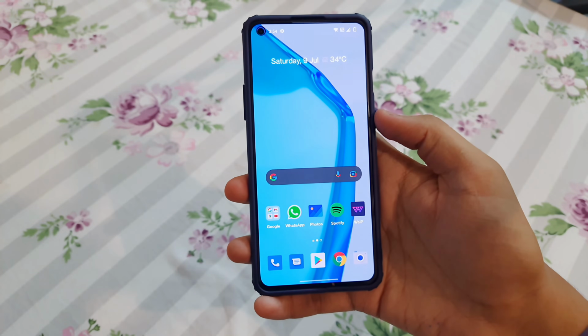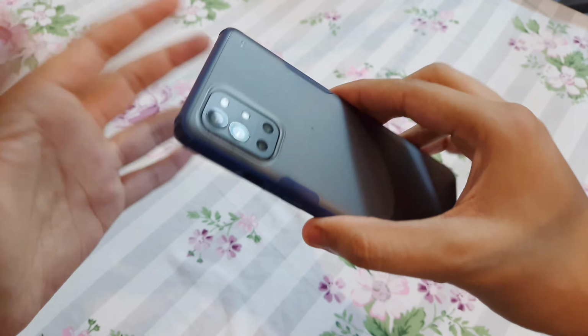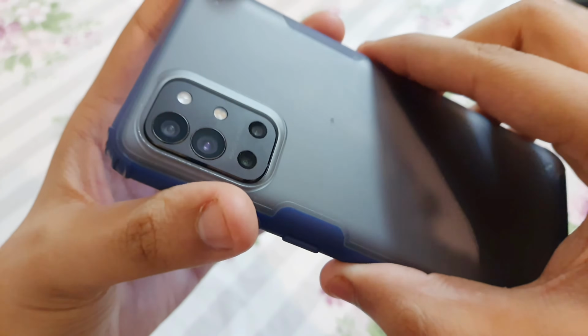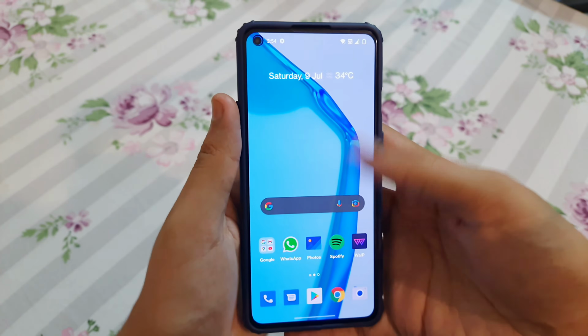What is up guys, in today's video I'm gonna tell you the best Google camera for the OnePlus 9R or any OnePlus 8T smartphone running Android 12.1 or OxygenOS 12.1.